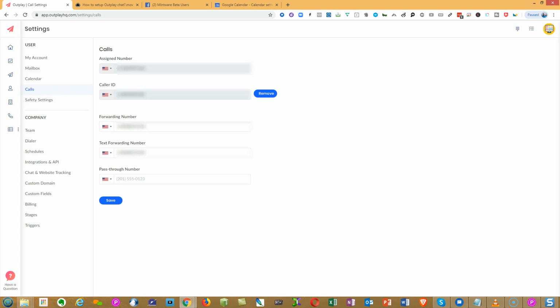And then once you do it, because it's being masked, consumers are not seeing it. They're seeing your caller ID. So you can change your caller ID out to whatever you want.